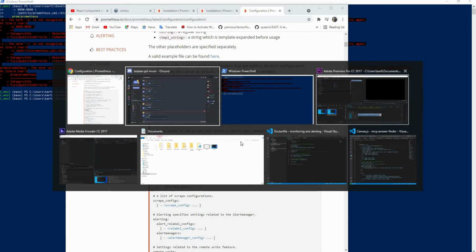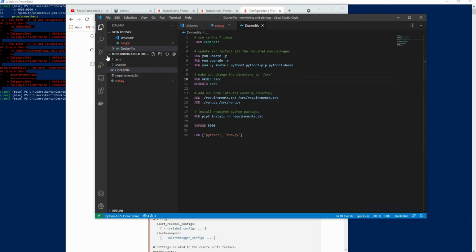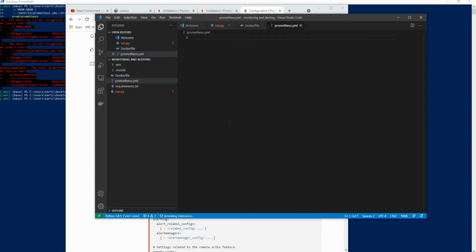I'll go back to my Visual Studio and add a file. Let's name this prometheus.yml. Great. Let's first start. Being a YML file, we need to give three hyphens. Then let's give the global settings here. Inside global settings, we'll give the scrape interval as 15 seconds. I think this is the default anyway.